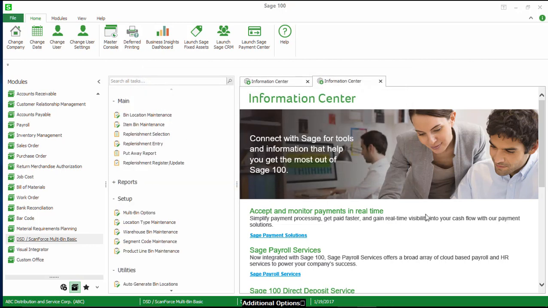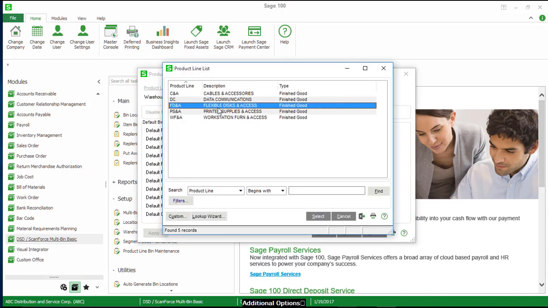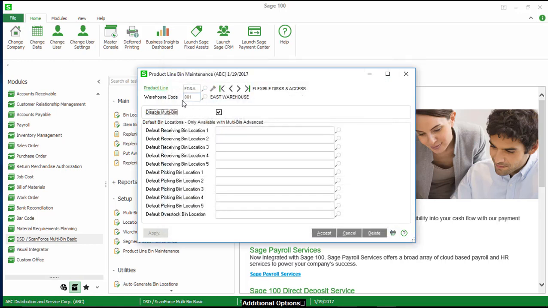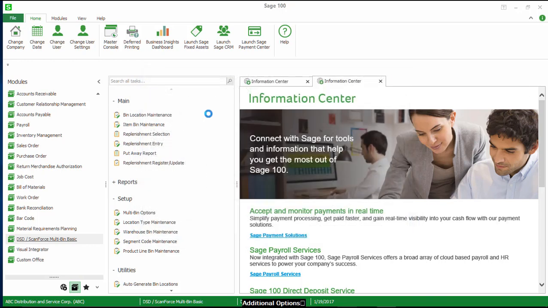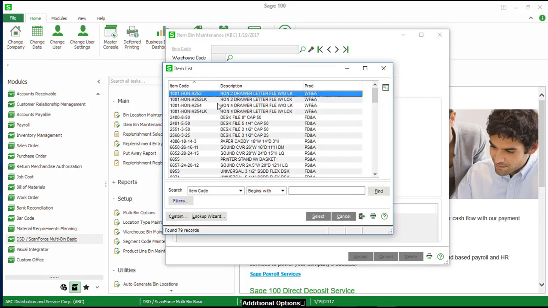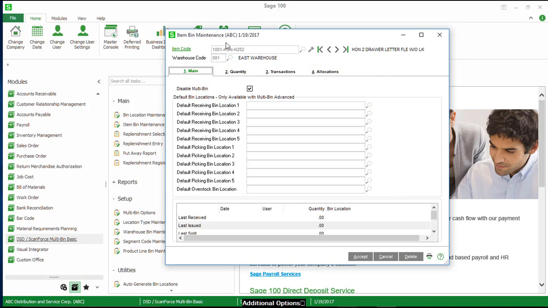Additionally, during the setup process of the multi-bin module, users may choose to utilize the product line bin maintenance in order to disable multi-bin transactions by product line and warehouse code, or they may also utilize the item bin maintenance in order to disable multi-bin transactions by item code and warehouse code as well.